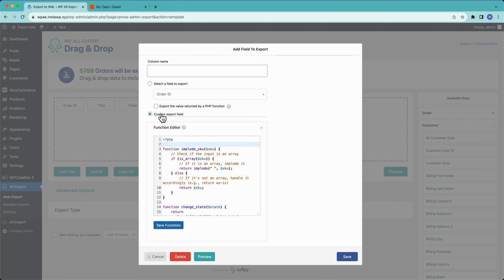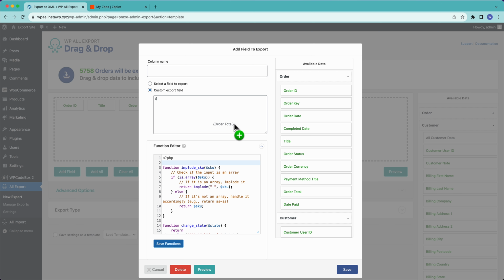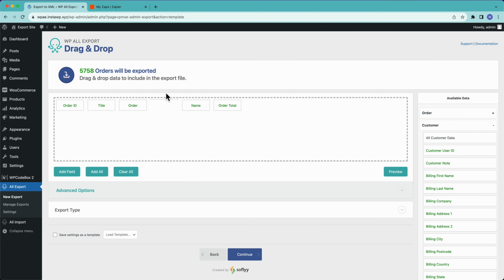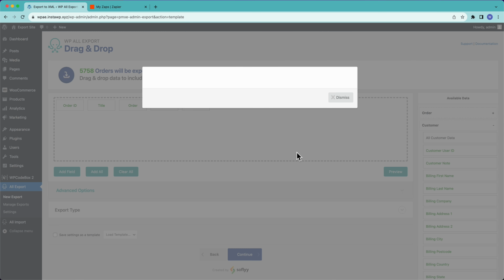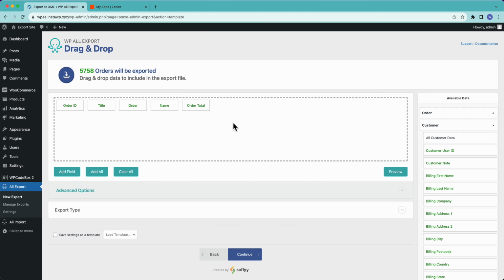Now with custom export fields, we can do a lot of stuff. We can drag and drop fields from over here to combine multiple fields. We can add static text, like we can do this for the order total. Put a $ sign in there, a static $ sign. We can drag in our order total. We can call this order total, just like that. And then we can get rid of our other one over here, preview. And there you go. We can see the order total has come in with my $ sign on it. So you can just combine fields and static text like that.